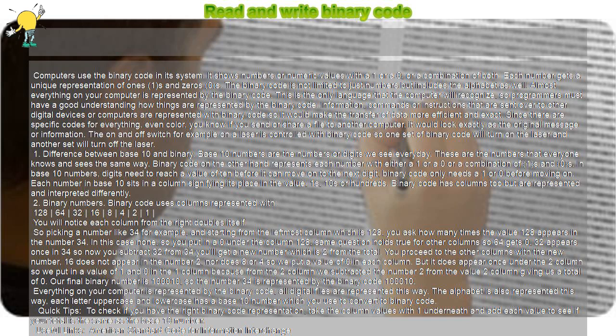Almost everything on your computer is represented by the binary code. This is the only language that the computer will recognize, so programmers must have a good understanding of how things are represented by the binary code. Information, commands, or instructions that are sent over to other digital devices or computers are represented with binary code so it would make the transfer of data more efficient and exact.